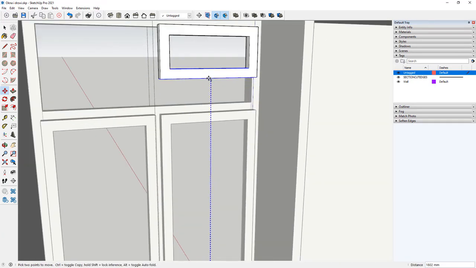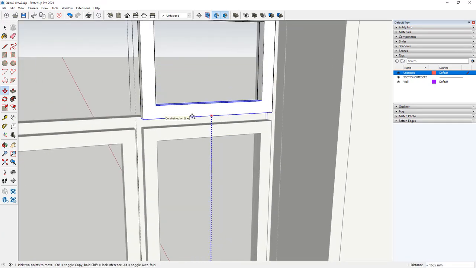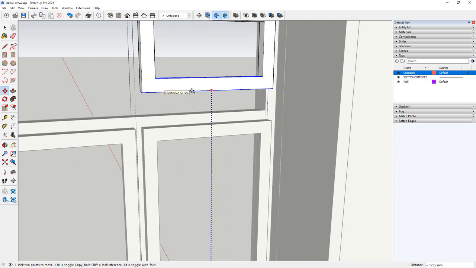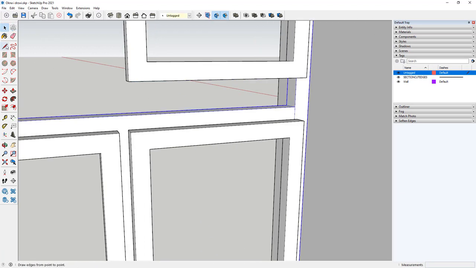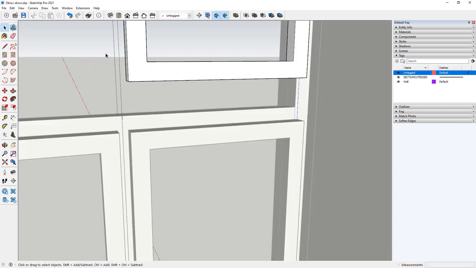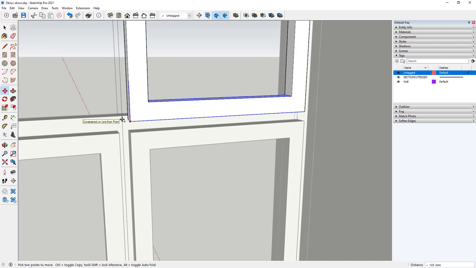Of course, as you can see, again I need to add some reference line, because I don't know where to put my mouse cursor. So again, the small edges with 10 millimeters down. Again, we select everything and we need to move it down.